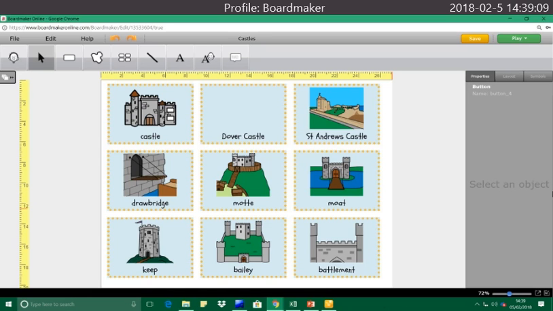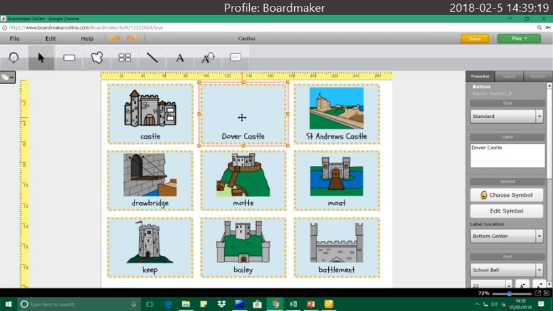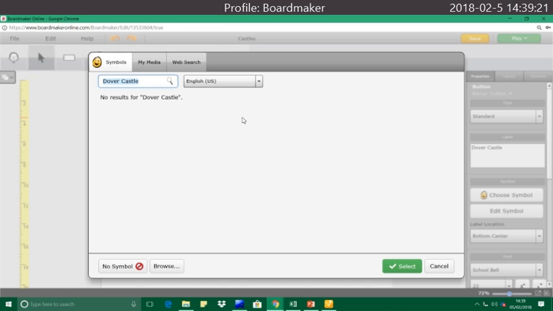This is a quick video on how to replace images that have gone missing from files. Here we can see on my set of flashcards that my Dover Castle symbol is missing. So I'm going to click on that cell, press return on my keyboard to call up my symbol finder.